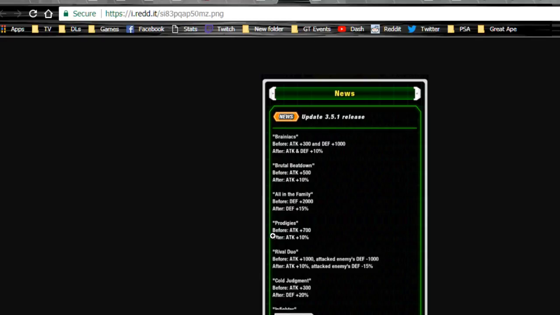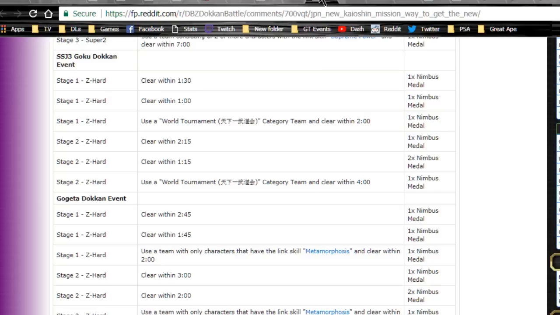This makes a lot of the Link skills a lot more relevant, like All in the Family. Defense is now percentage-based. Brutal Beatdown is now percentage-based. Brainiacs is now percentage-based. They're changing all the flat-out boosts since they're no longer relevant, and they converted them to percentage-based boosts. That way they actually help you out a lot more and make those Link skills relevant, which makes cards that you normally wouldn't have run in the past able to run a little better and or hit harder now.